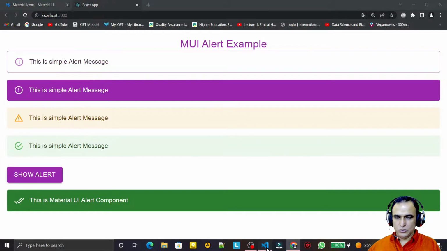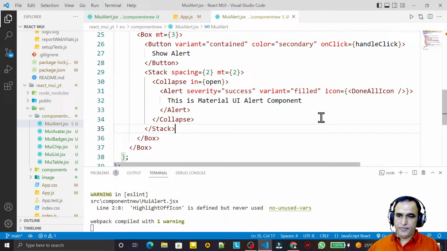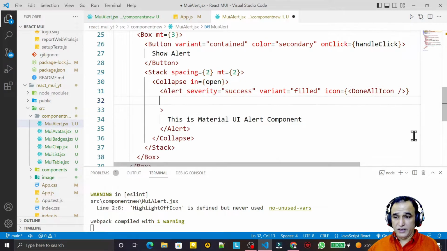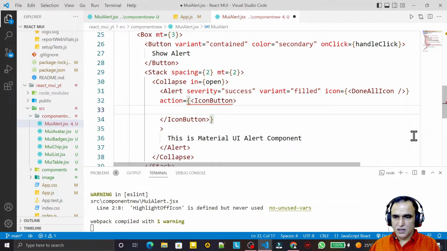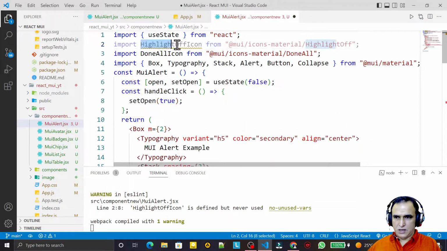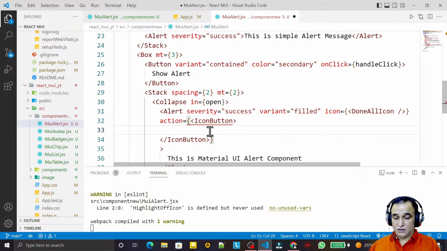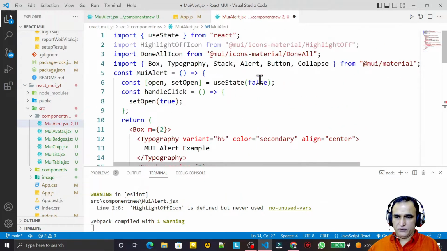You can add close on each and every variant of alert, but for adding this close, what I need here is the action property. Under this property I define an icon button. Under this icon button I will say this one, highlight icon. So I copy this, and here I paste it like this. Now the icon button I have to import, so I say here icon button, save this.